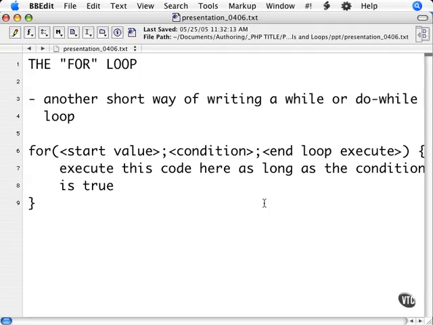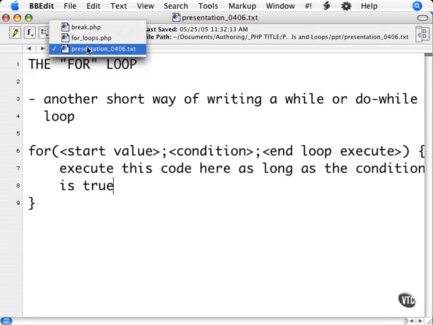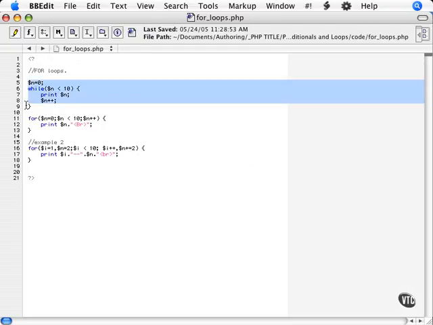The final loop we shall cover is the for loop. This looping structure is another short way of writing a while or a do-while loop. Consider this bit of code here. It is a typical bit of looping code. Execute a statement a set number of times.